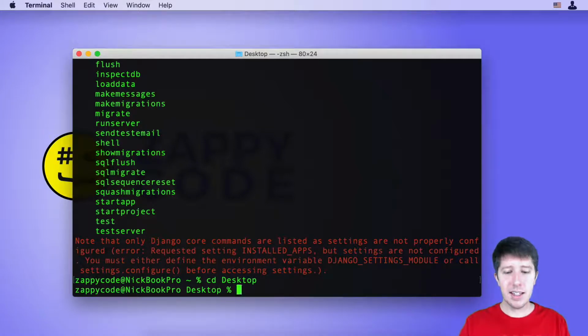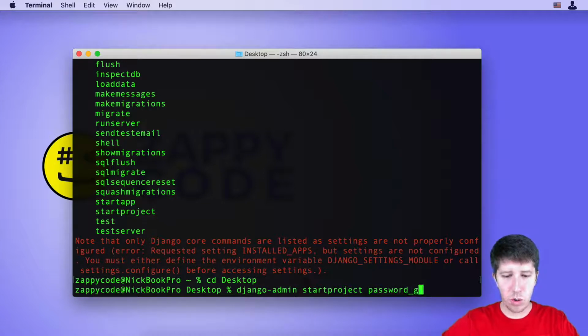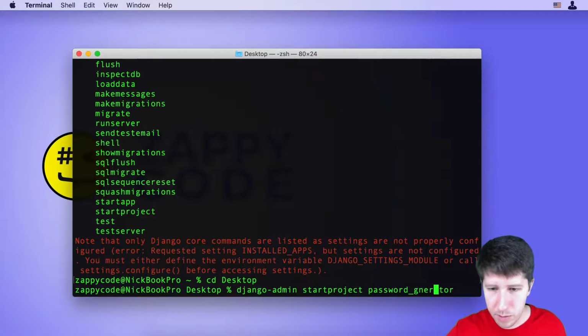And now that I'm on my desktop, I'm going to say django-admin startproject, no spaces in that one, and then we're going to say space and then give our project a name. Now, we are creating a password generator. We can't have spaces in our name, but we can have underscores. So I'm going to say password_generator, okay? And we're going to go ahead and just hit enter on this. Oh, I almost forgot the E, generator.